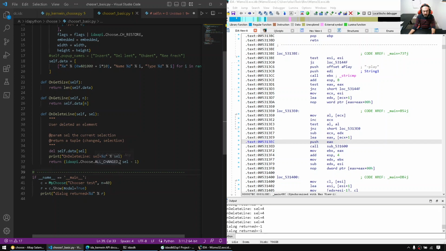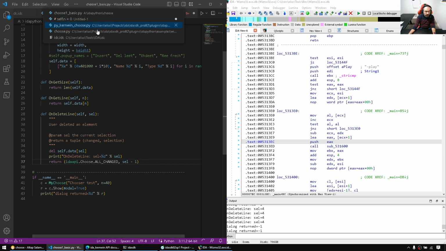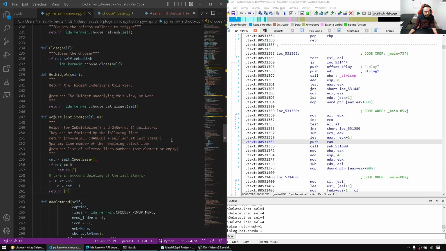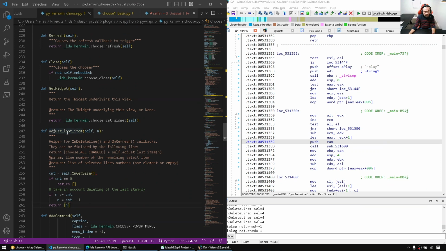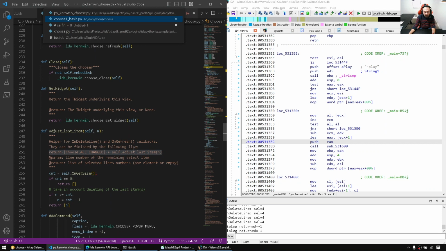So as I said before, we can do better than doing cell -1 for this part here. We can use a helper function. That helper function is inside the py wraps, and that helper function is called adjust last item. We can use it, for example, as per the suggestion for on delete, on refresh, callbacks. It's super easy just to return this.